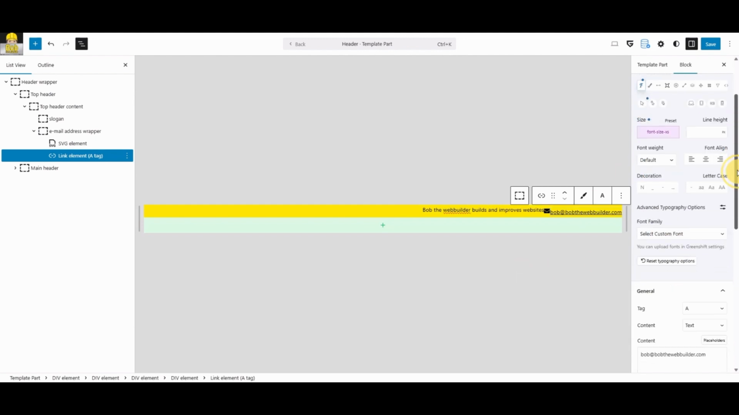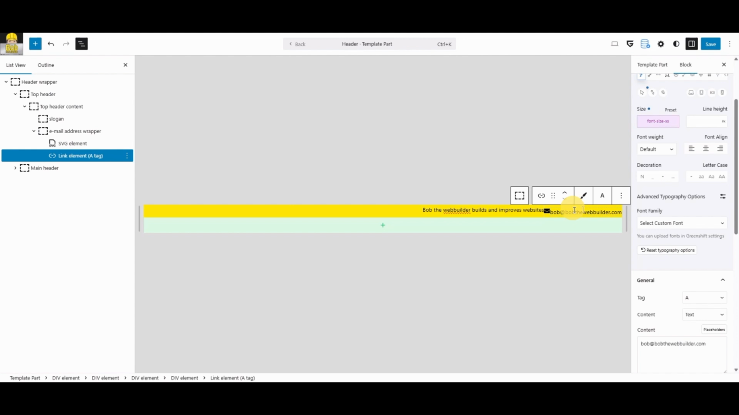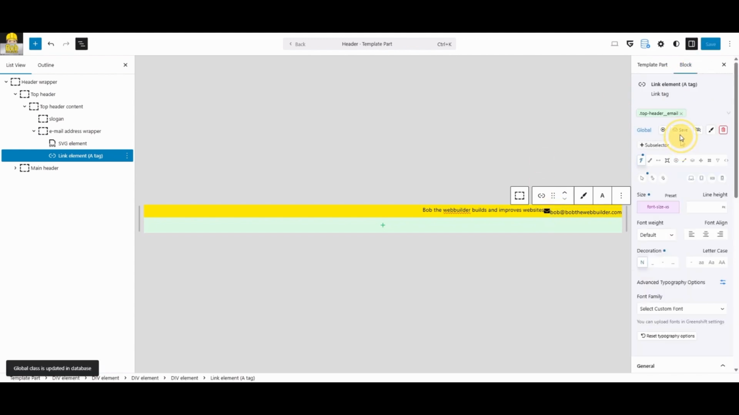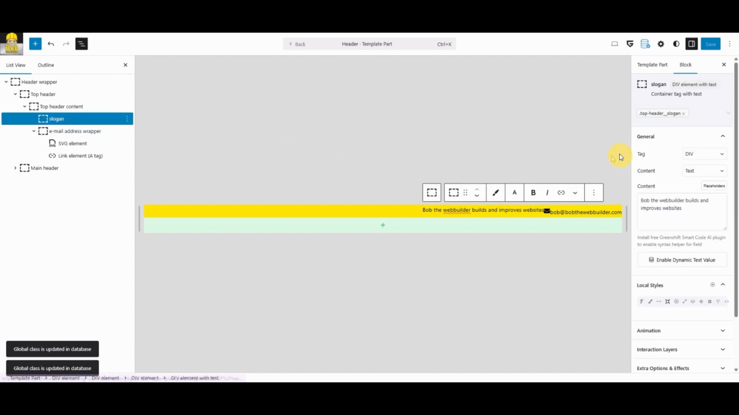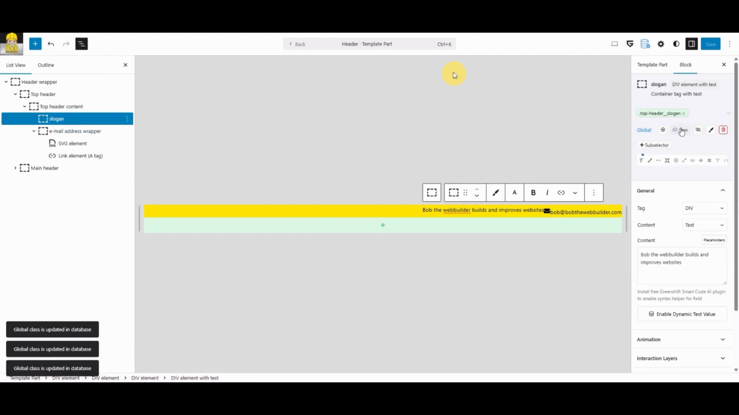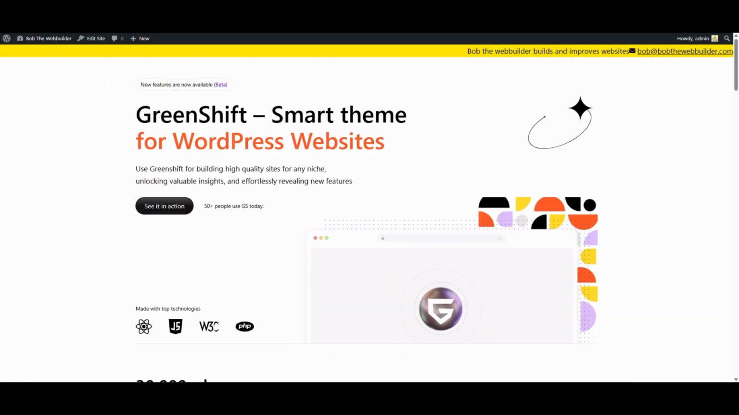And in this case, I also do not want this underlined. So I'm going to set text decoration to none. And as you can see now, it's not underlined anymore. And of course, do not forget to save the class. Also, I don't think I saved the slogan as well. And now let's go to the front end and see how it looks. Yeah, so this is basically what I want.